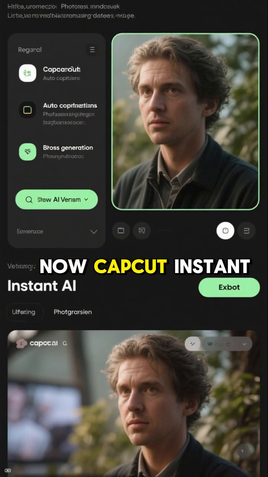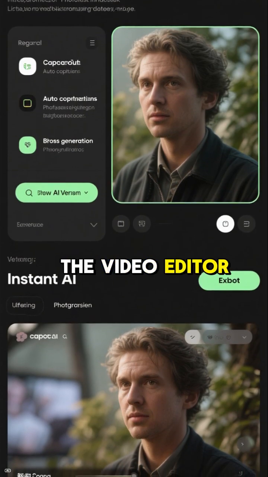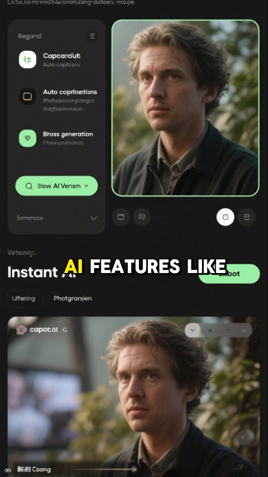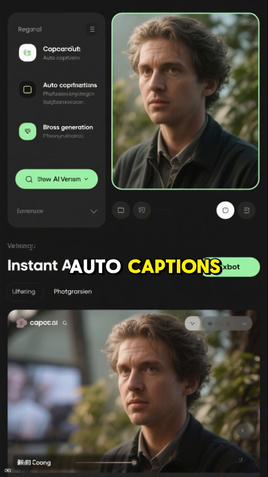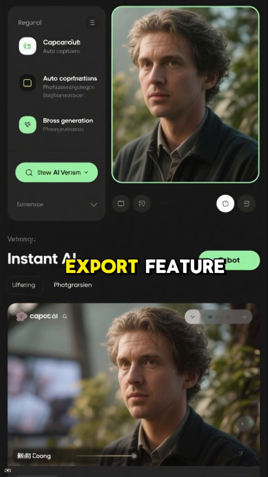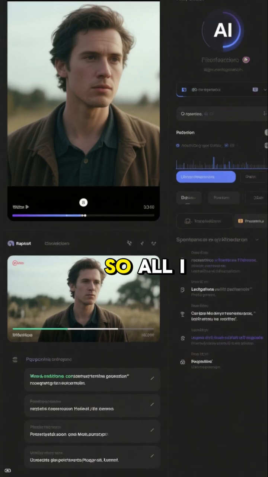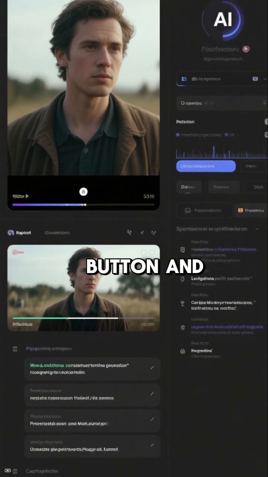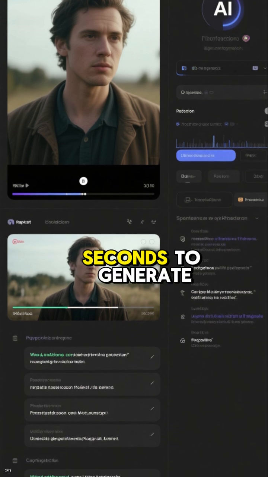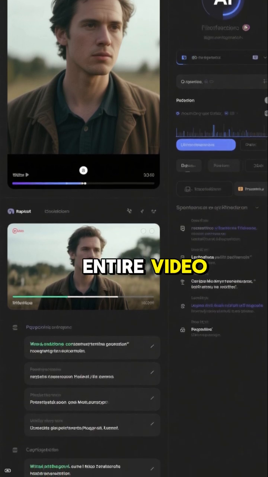Now, CapCut Instant AI is a new version of the video editor, CapCut, that includes AI features like auto captions, auto B-roll, and an automated export feature. The first thing I'm going to do is add auto captions. So all I have to do is click this button, and then it's going to take a couple seconds to generate captions for my entire video.